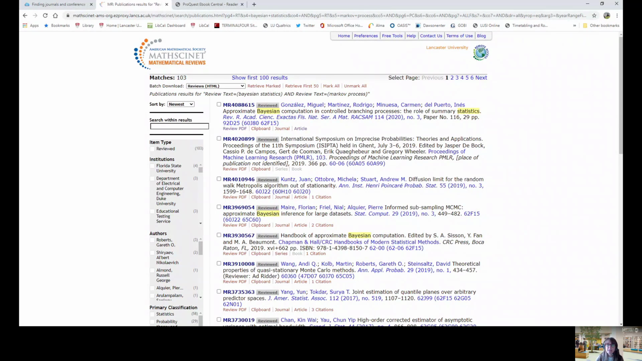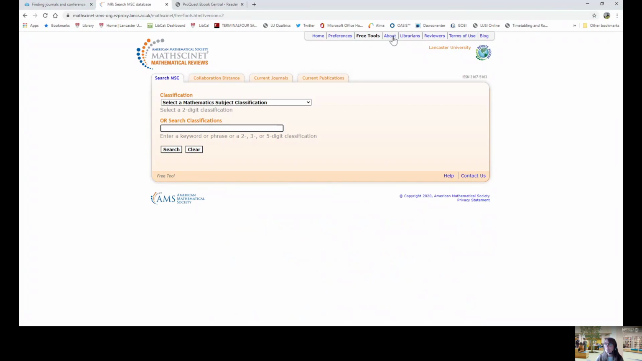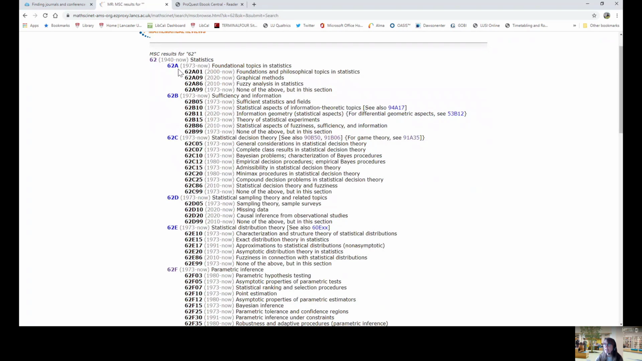Okay, so also in this database, you've got a way of searching for the maths classification. So if we go up to free tools on the top and right hand side of the screen, this allows me to select a mathematics subject classification. So if I wanted to find the classification for Bayesian inference, I can click through and see the main classification. So I know that it's going to be under statistics. And if I search then, I get the full list of all the classifications under 62 statistics.